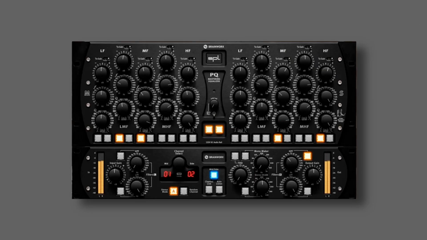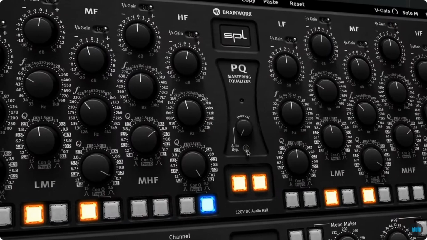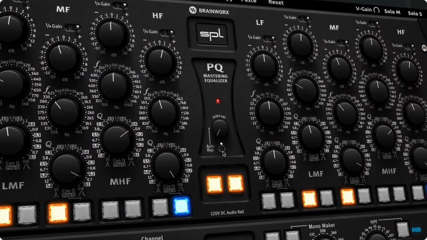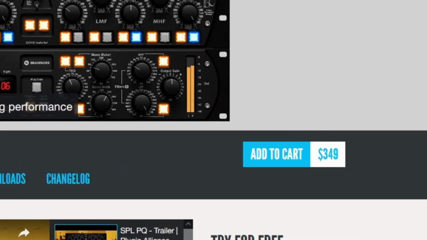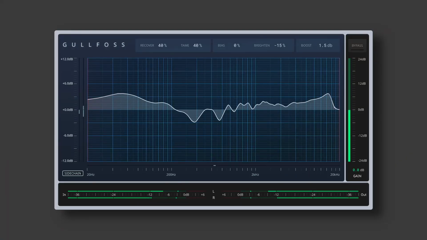Now, kind of the same is true for the next one on the list, and that is the SPL PQ by Brainworks. It's also an emulation. They also did a very good job at Plugin Alliance. It also sounds amazing, and you can get it for around $349.